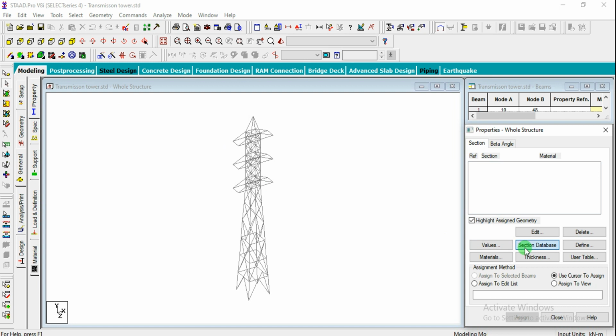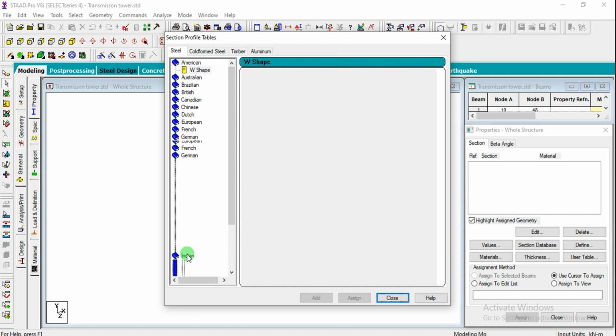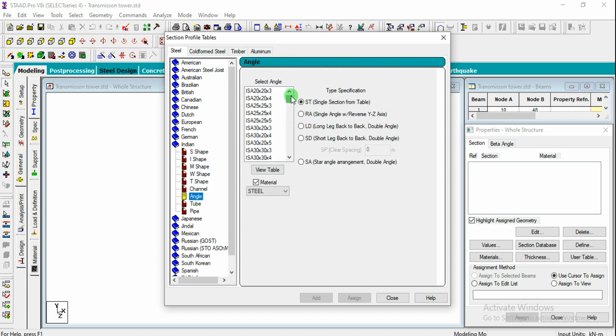So we need to assign the steel sections like angular sections. Just go to Section Database, and we are going to get the section database for steel members. From Indian, we have to choose the angular members. Just go for India, choose the angular category and give any section for the structure.